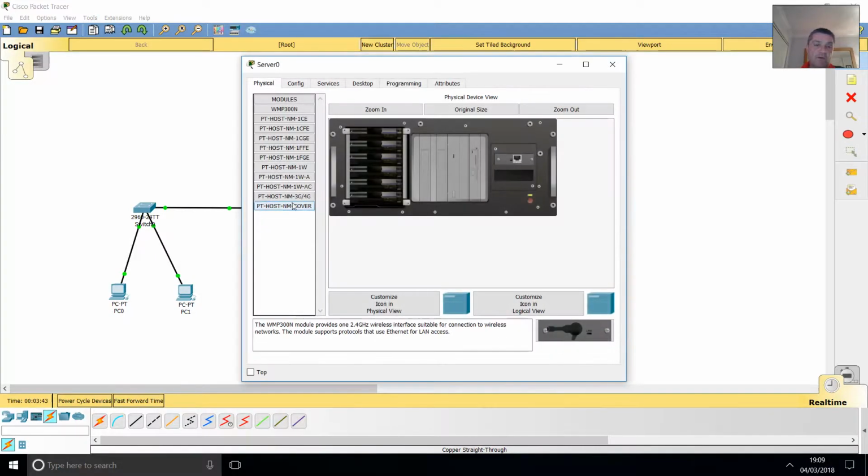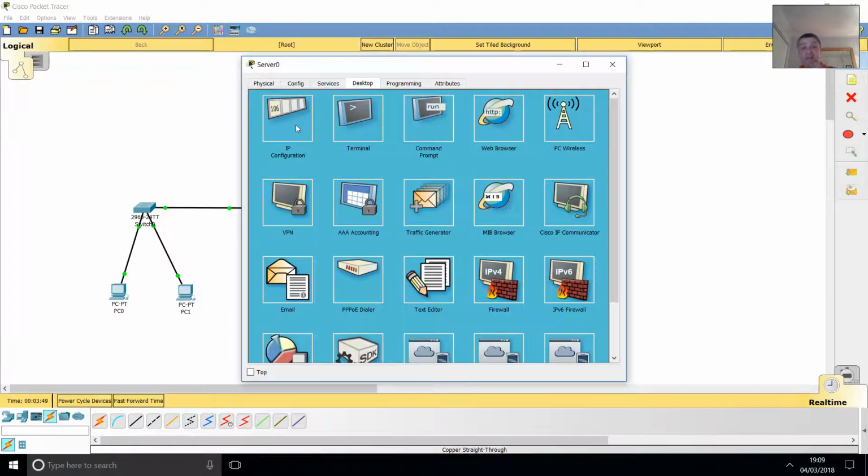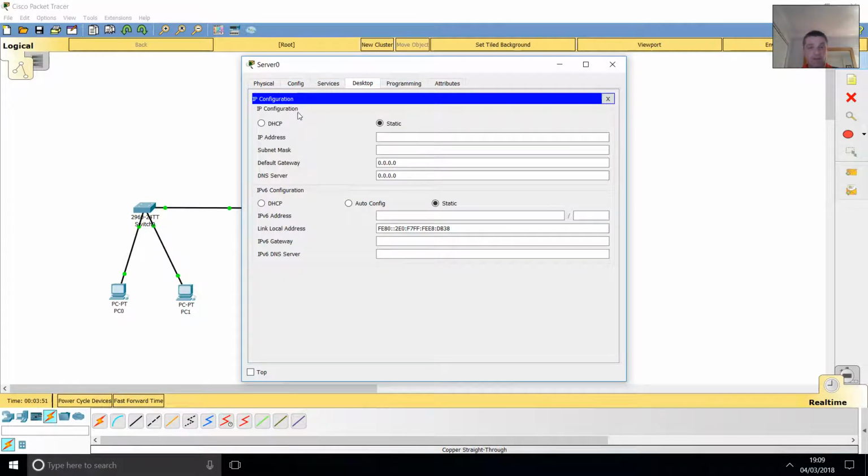So I go to the server and I'll go to desktop, and the first thing I need to do is give this particular server an IP address. It's a DHCP server, but we mustn't give it a DHCP address because this is the server that gives out addresses. So this gets a manual address of 192.168.0.1, and we'll put in a 255.255.255.0 subnet mask there. So that's our IP address set up.